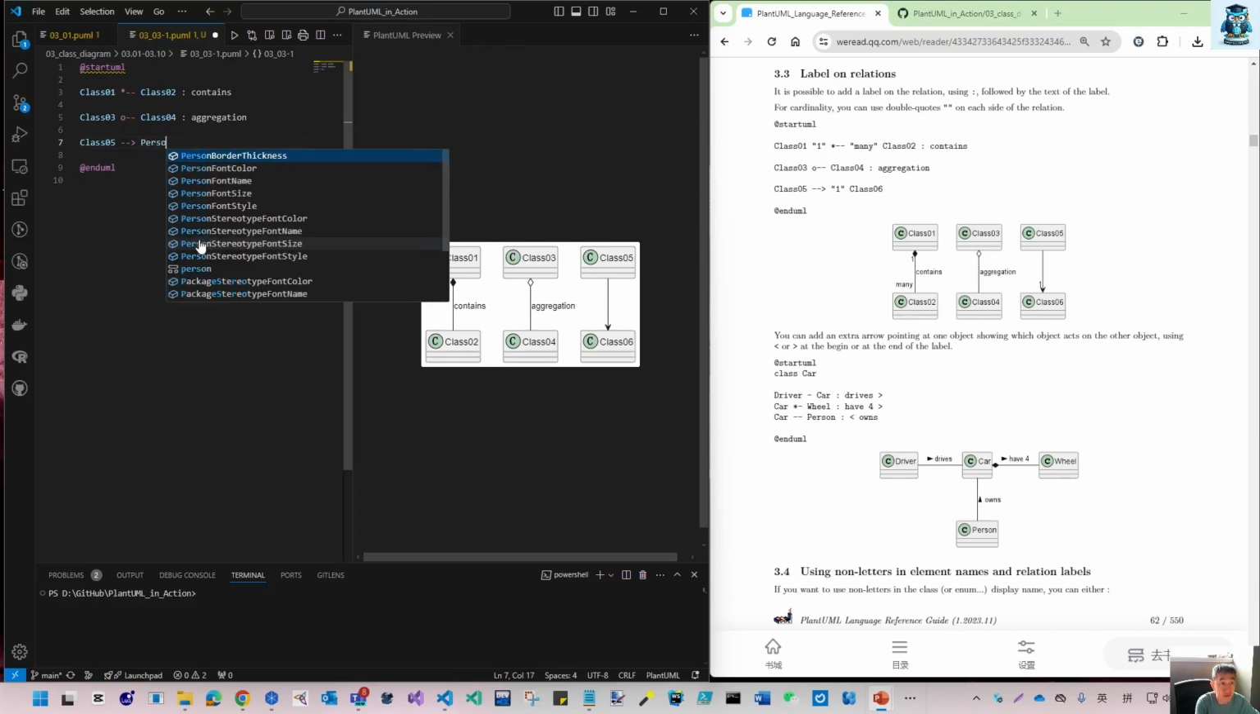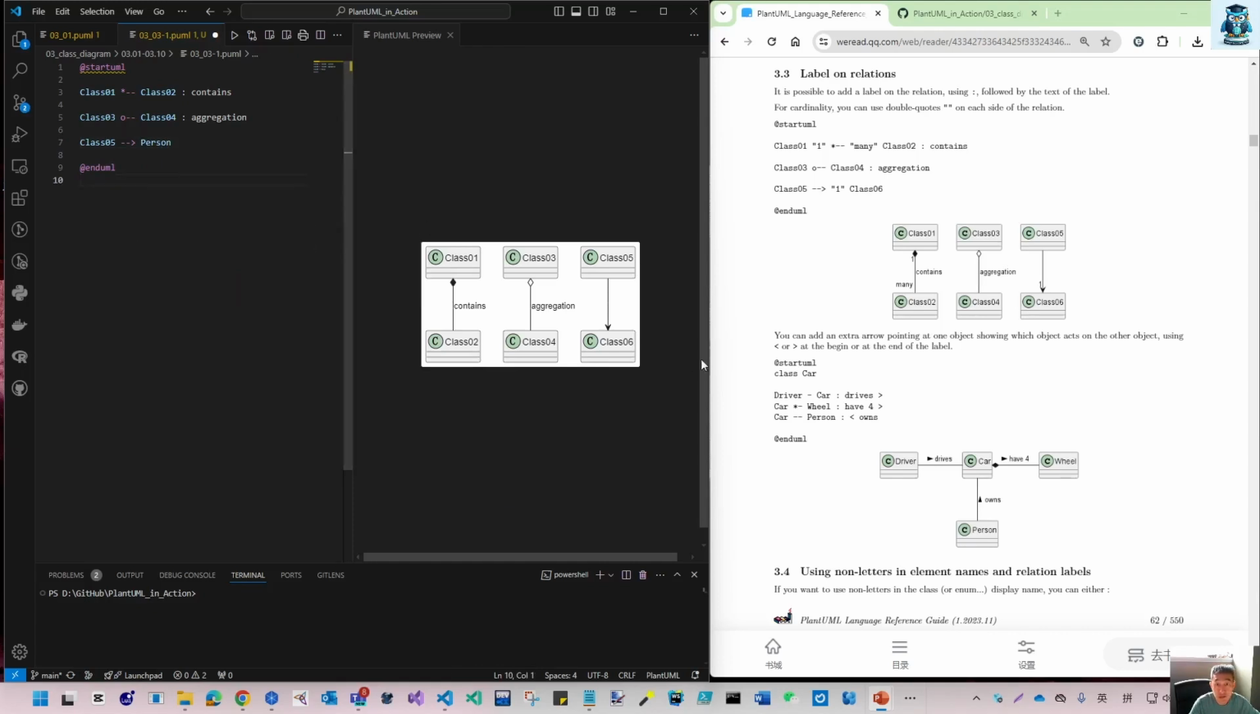You don't need to name that as the class. You see it's a person. With such kind of syntax, the auto guess will make that correctly. So that is the relation. So it's showing here.